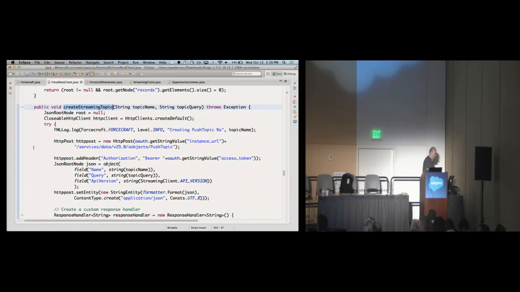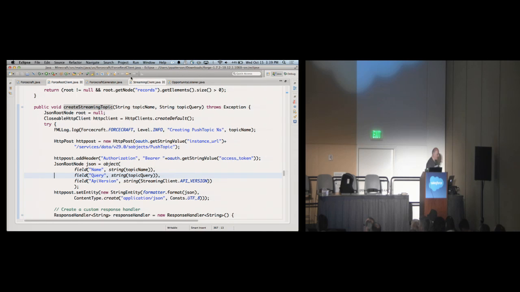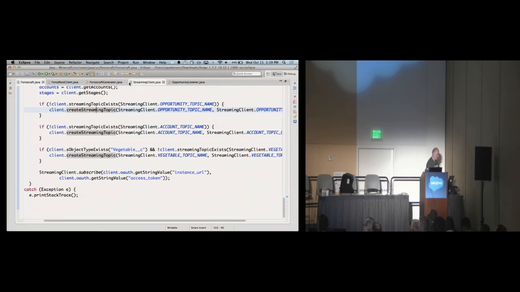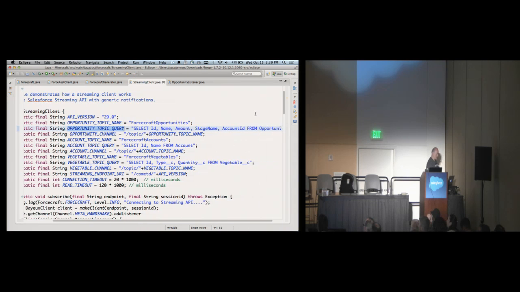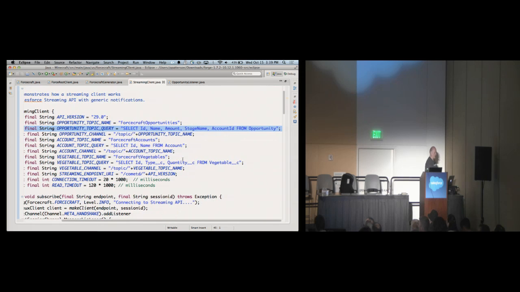You can't really see the detail of it. I'm passing in topic name. Let me show you the topic name query. Basically, I'm creating a record that contains this query. So if I go back and see some of the queries that I'm passing in, so opportunity, to find out about new opportunities, to build that floor. So it's just a query that says, select ID, name, account, stage name, account ID from opportunity.